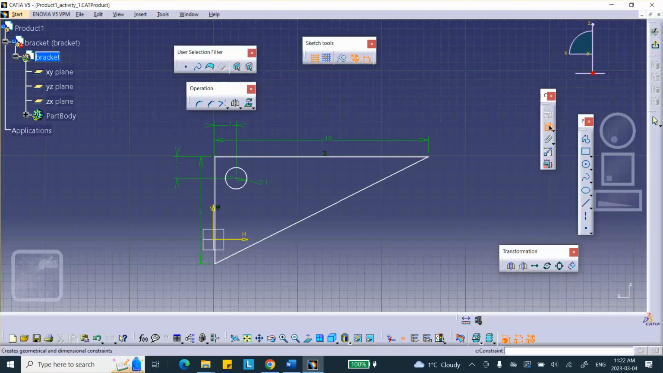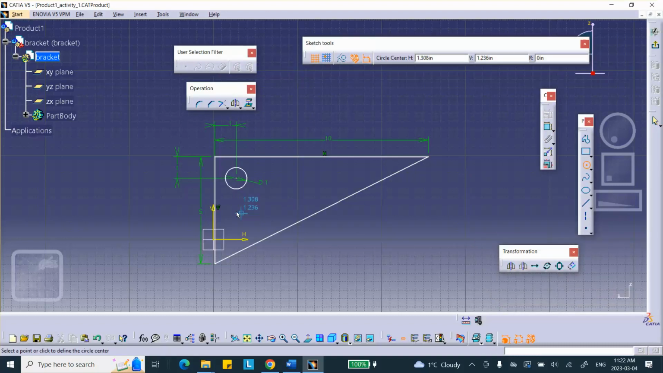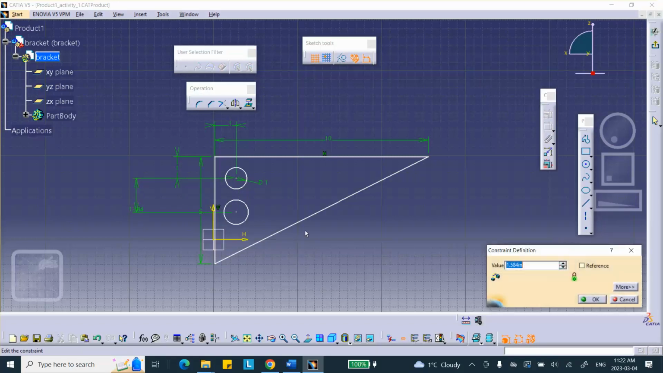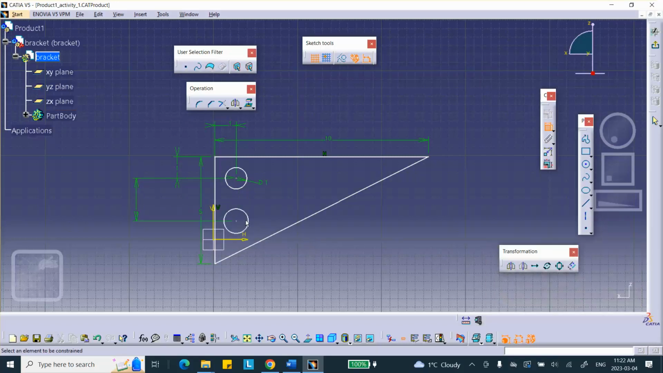Okay, let's do the other circle. The other circle is over here. The dimensions of it from this point to this point is 2, and the diameter of the circle itself is 1.